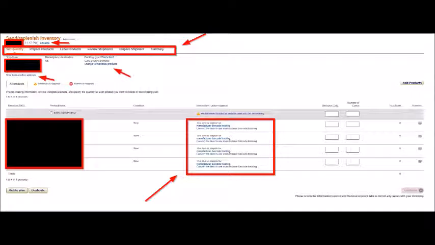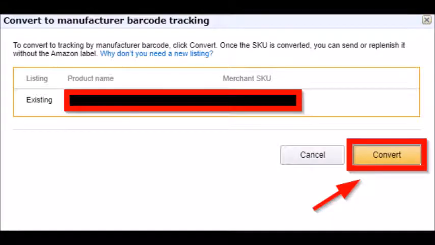You may or may not be given the option to use your barcode. If you have the option, choosing to use your barcode will entail you create the barcode stickers to send to your supplier or have your barcode printed on your product packaging directly. Amazon will not create the labels for you if you choose this option. If you choose barcode tracking, another screen will appear to verify that this is what you want to do, and if you do, you would click Convert.